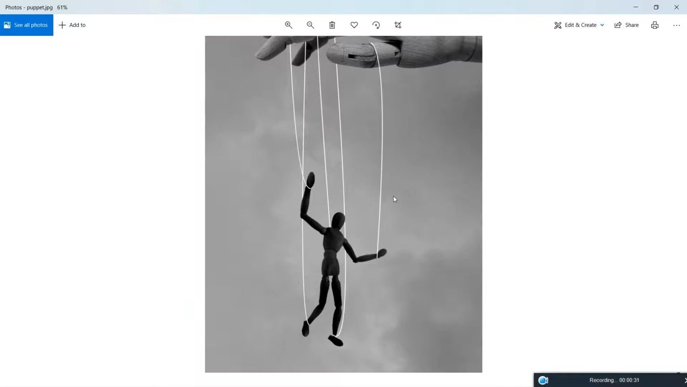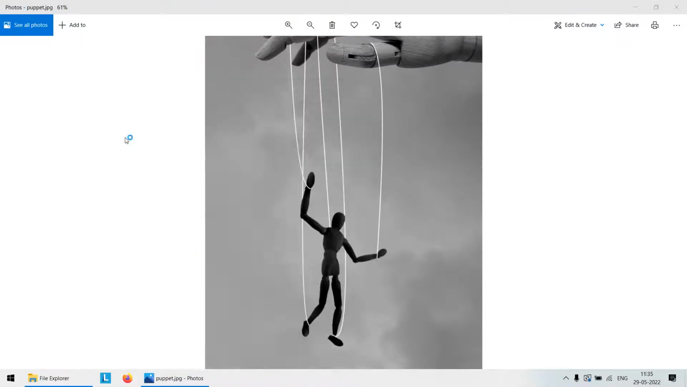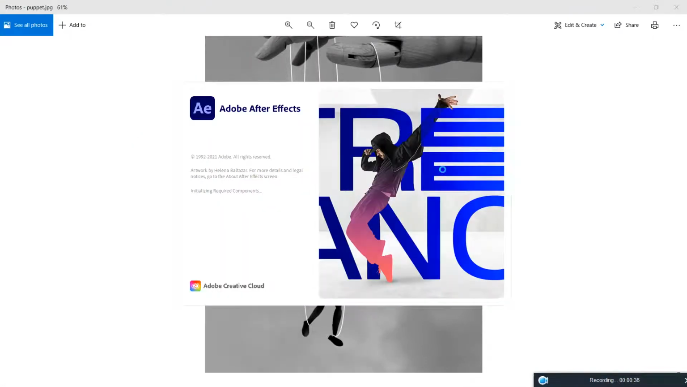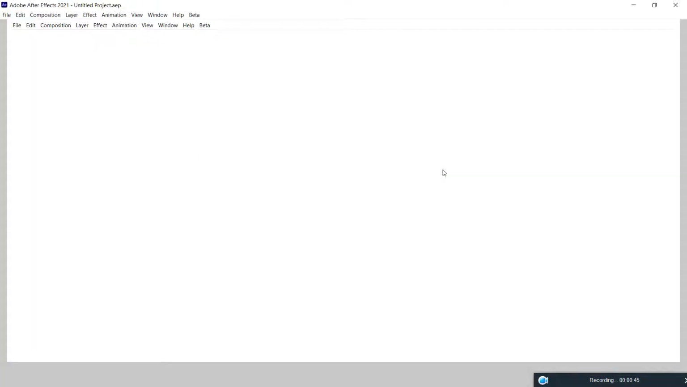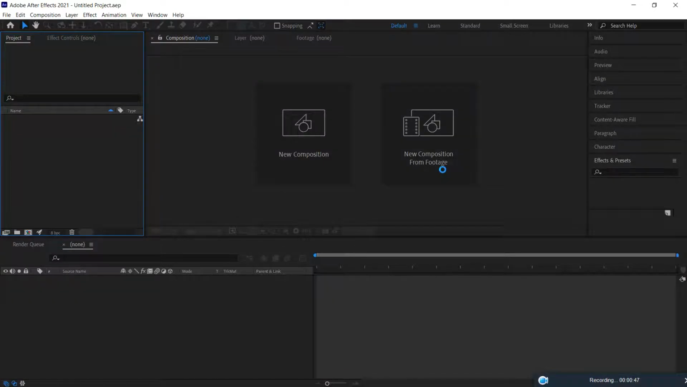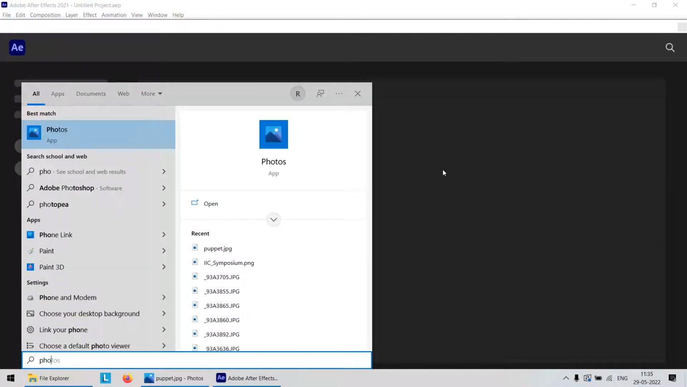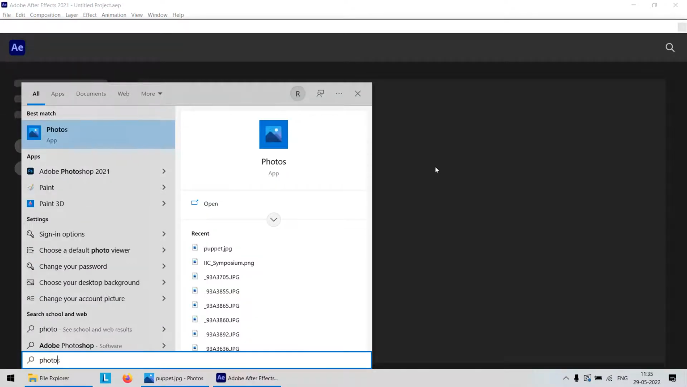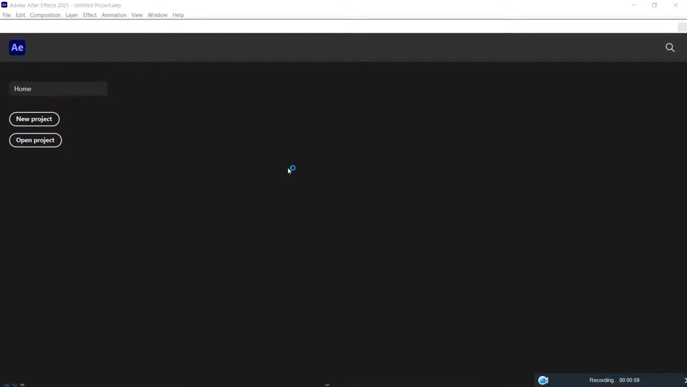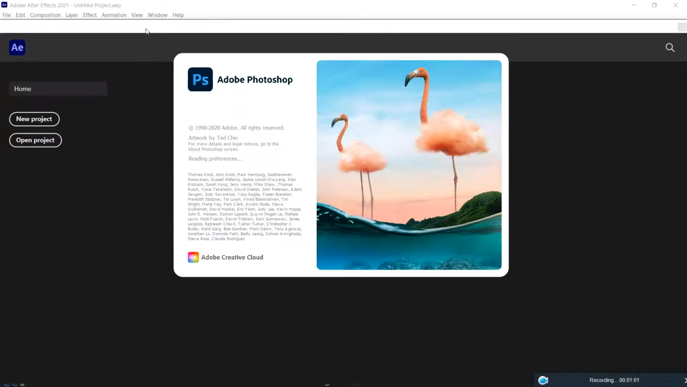To do this, in After Effects you have a technique which is very easy to manipulate images. To help us extract the images from JPEG to PNG, I would also recommend you use Photoshop, which will easily get you the extractions done.